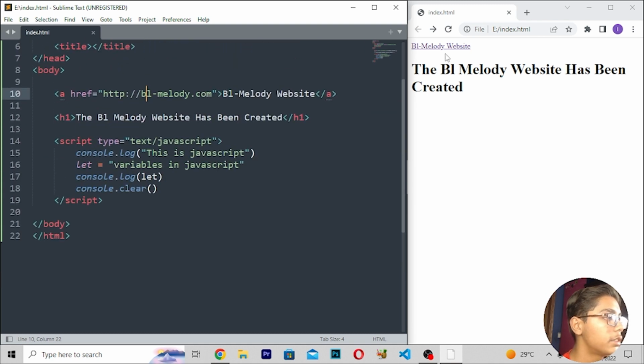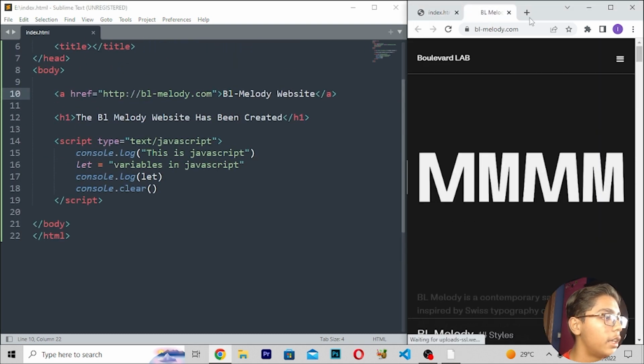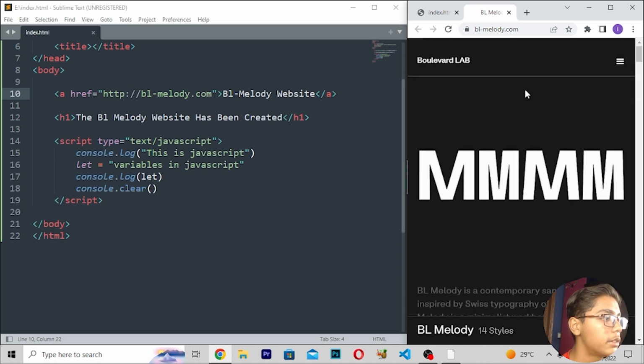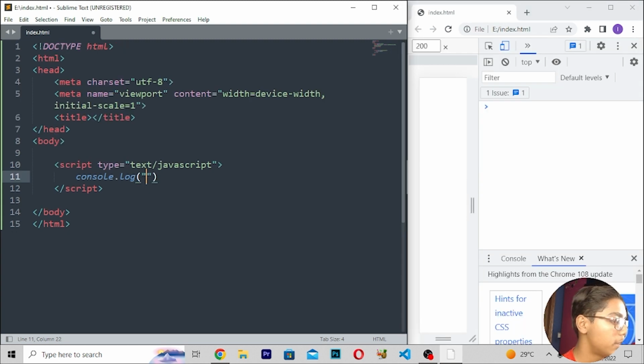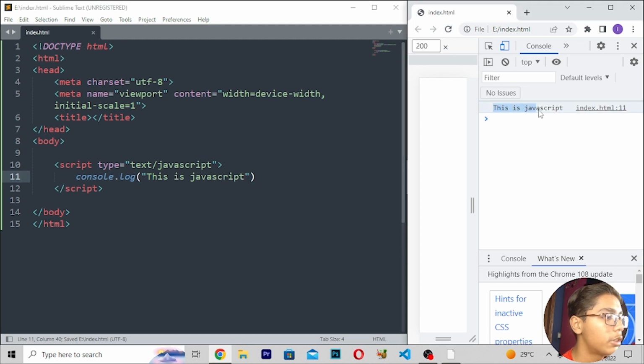Now when you link this, here you have to press this tag, and you can see our BL melody project is built, because now when I'm pressing this button, it is redirecting me to my BL melody website. So press this again, you can see it is redirected. Then in this I will be writing, this is JavaScript. Save this, then reload it here, and you can see now it is showing this is JavaScript, and it is saying no issues because no issues have been faced here.